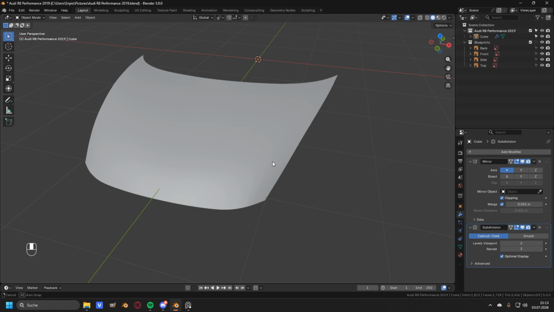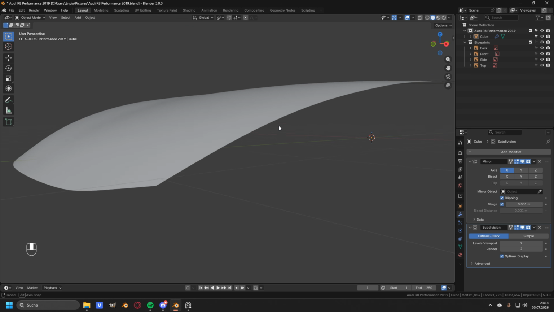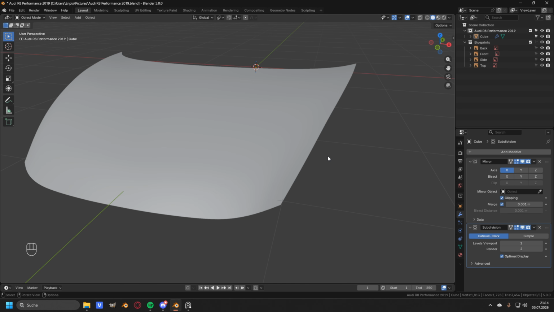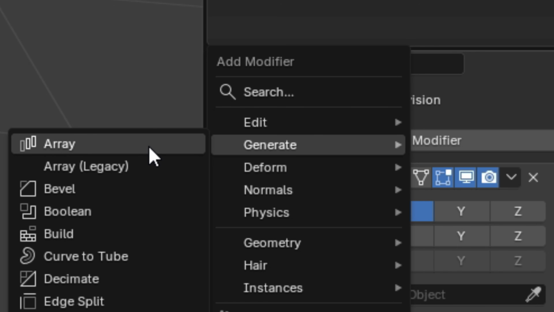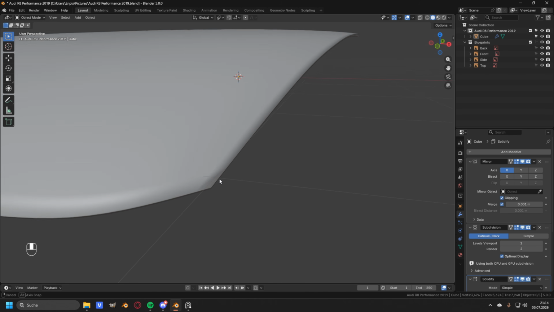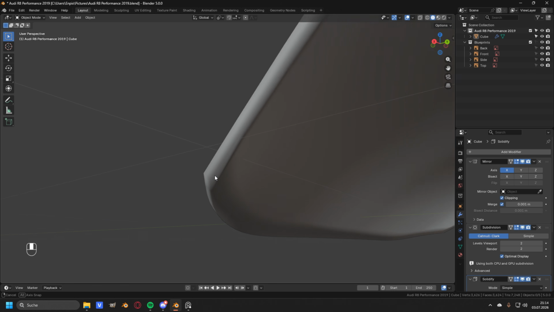Now the only thing that you need to add to make this really realistic is some thickness, as a snow hood in real life is as thin as paper. So let's add one last modifier. Click on add modifier, head over to generate and click on solidify. Now if you take a look at the corner of the model, you can see that first the shading looks a little bit weird, and secondly you can see that you have added some thickness.